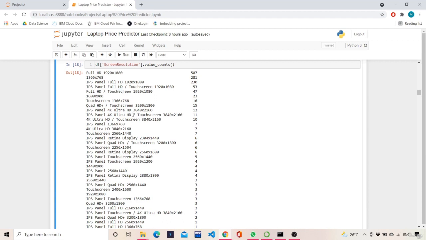So my analogy over here is, don't try to break the entire text at once. Break it side by side. Here you see two important things. One is IPS panel and one is touchscreen, and one is full HD, ultra HD, HD. You can ignore HD because almost everything is HD. The important part is the IPS panel, that is IPS and touchscreen. This is the most important thing.